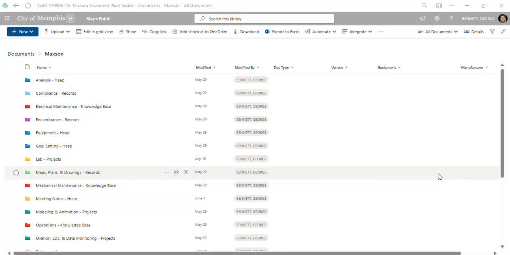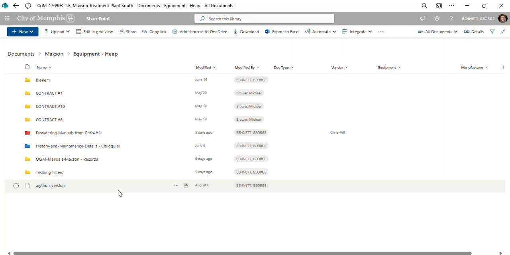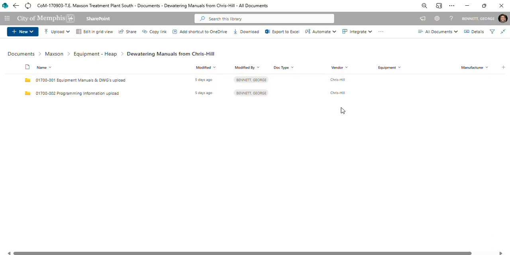So this is the Maxson SharePoint documents. Right now we really rely on folders and subfolders to keep things organized. We recognize this is kind of risky. There's a lot of question of reasonableness, wondering, hey, is this the right spot for something? So to mitigate that, we're actually going to use managed metadata.